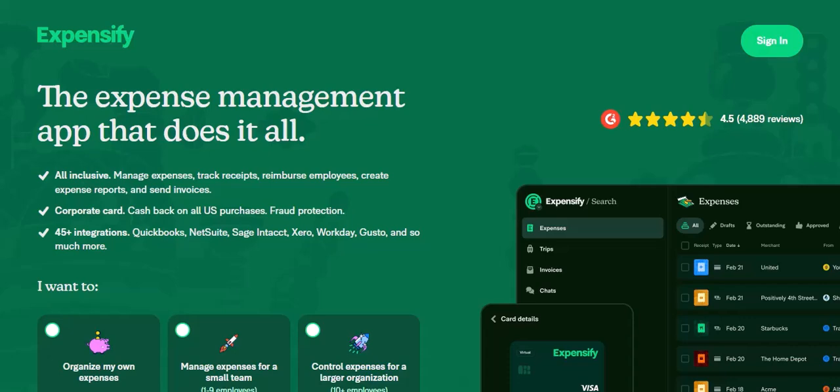Step-by-step guide. Prepare your transactions. Organize your receipts. Make sure your receipts are clear, legible, and easily identifiable. Choose your import method. Expensify offers several methods to import transactions.